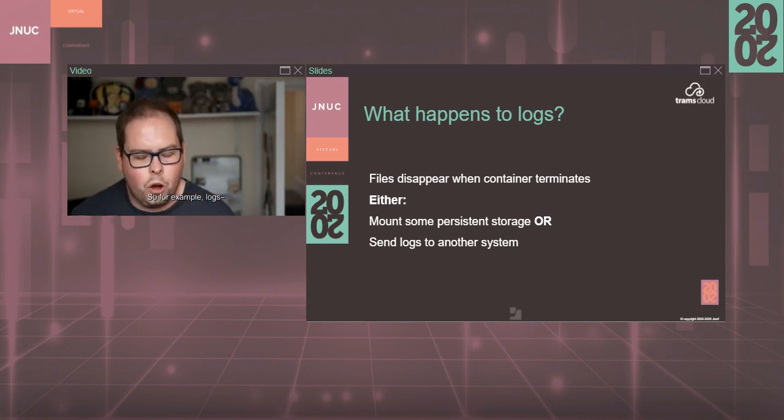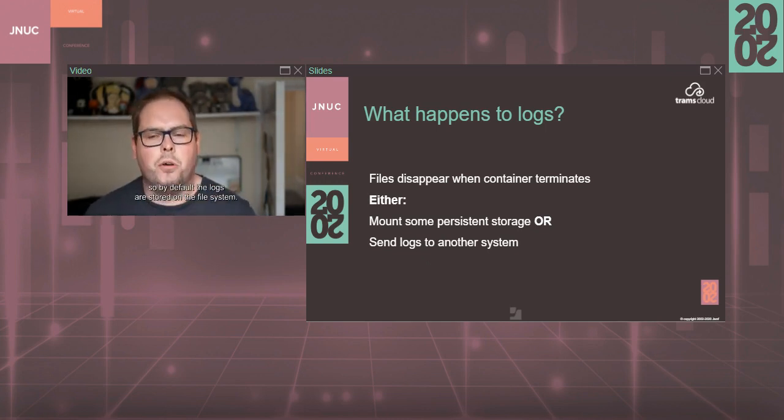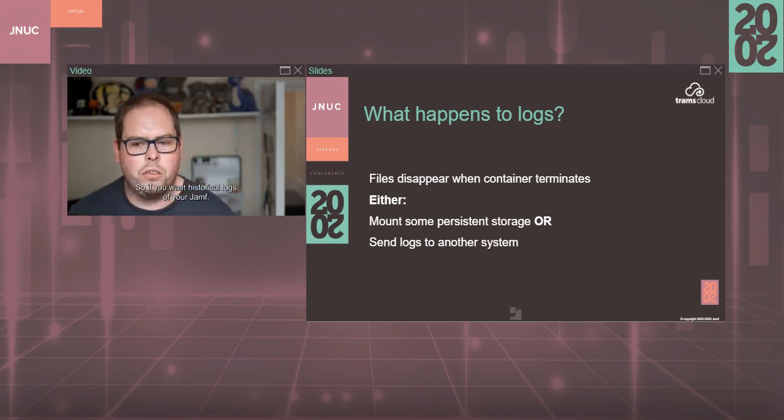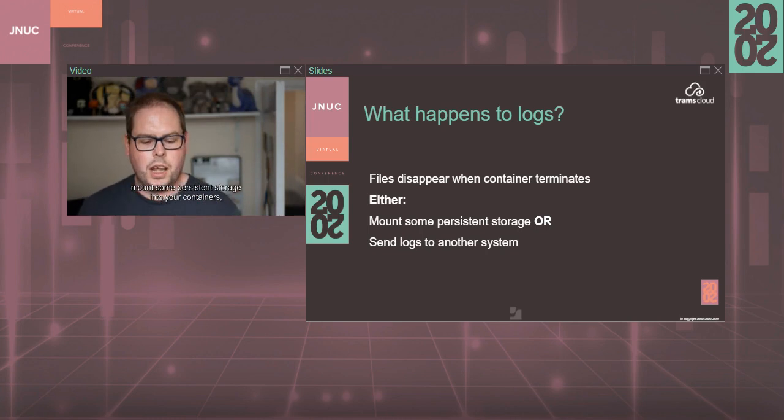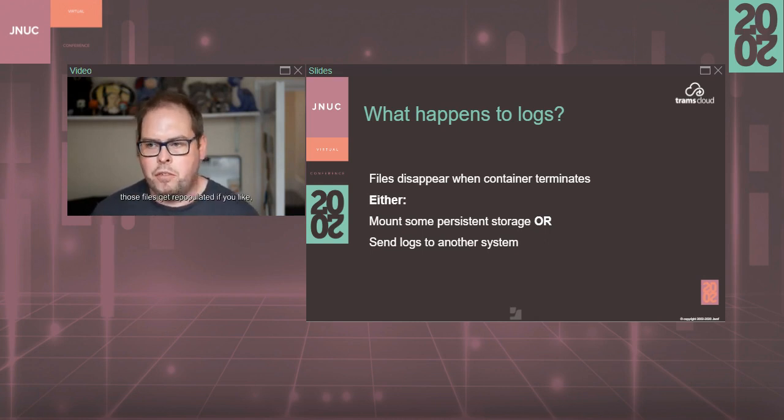So, for example, logs. By default, the logs are stored on the file system. In Docker, the file system's ephemeral, so when you delete the container, as we do every single upgrade, all those logs go missing. If you want historical logs of your Jamf, you need to send the logs somewhere else. To do that, you either mount some persistent storage into your containers and store the logs as files on there, so that every time you spin up a new container, those files get repopulated, or you send logs to another system.